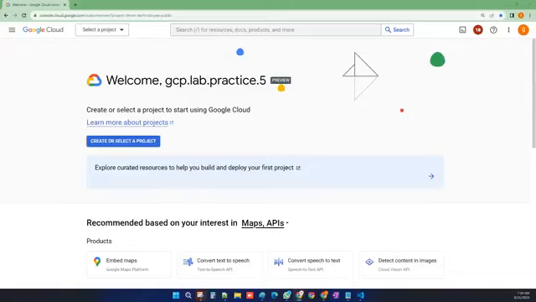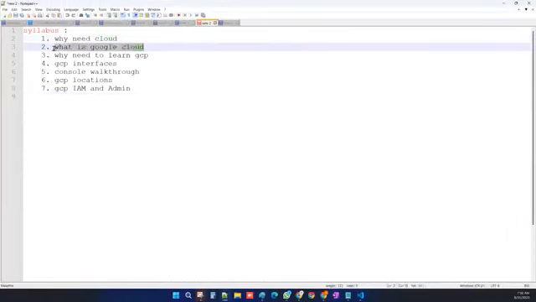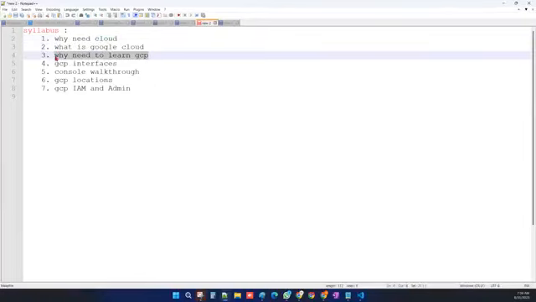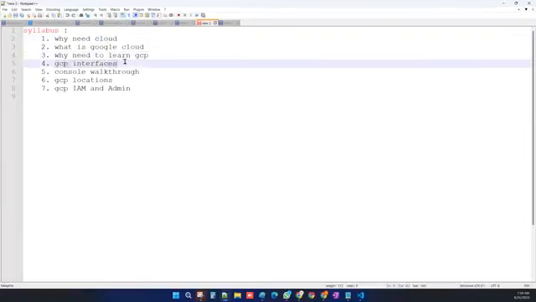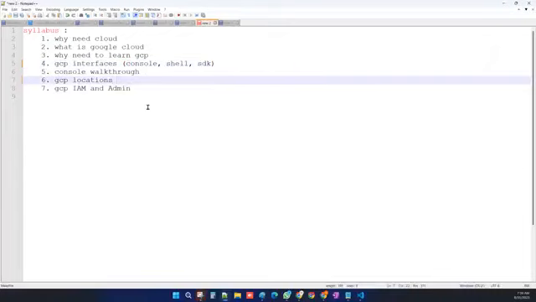So far, what we have discussed, let me point it out here. We discussed what is Google Cloud Platform, and why we need to learn the GCP interfaces. In GCP interfaces, we have learned about what is console, what is shell, what is SDK. So these are the three things. And console walkthrough I have shown you, and GCP locations like region, zone.